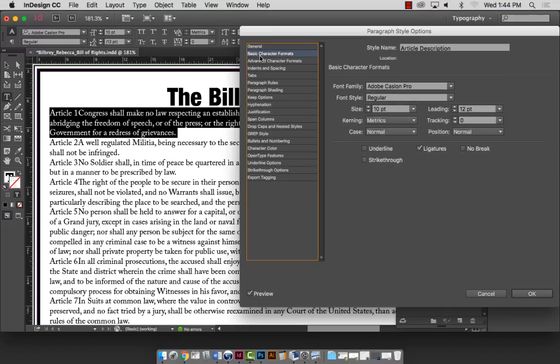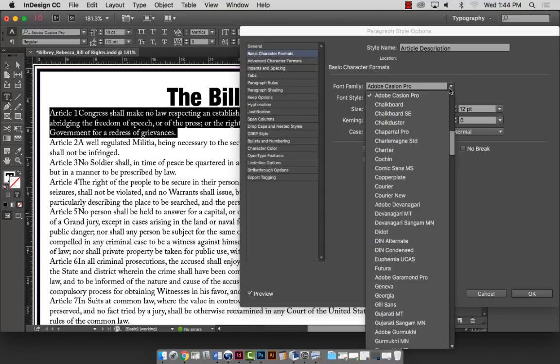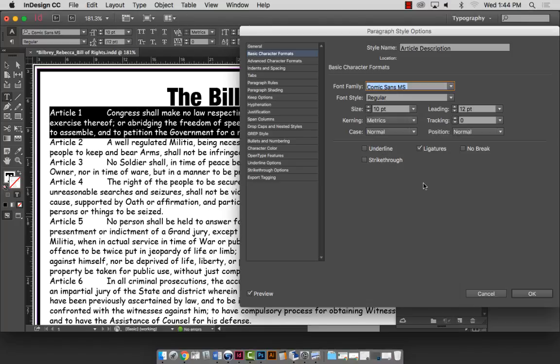Basic character formats. Do you really want Adobe Caslon Pro or Times New Roman or whatever? Nah, let's change it up, shall we? Let's choose a different font. Comic Sans, of course. Look, it made them all Comic Sans, not just the one I highlighted. They're all Comic Sans. You know why they're all Comic Sans? Because all of them are styled after that paragraph style, which that paragraph style is called article description.